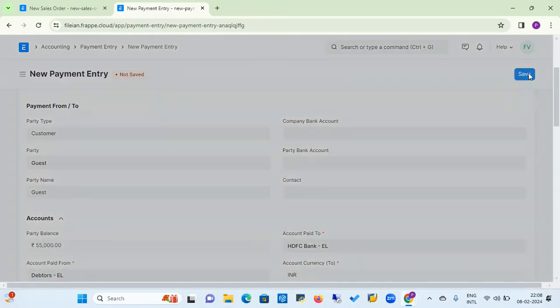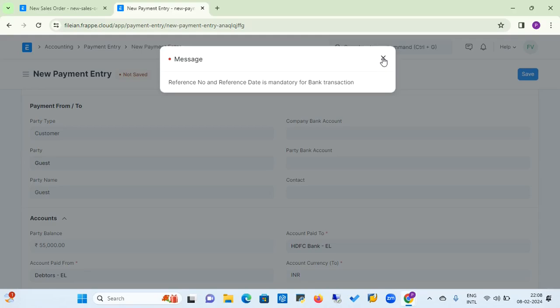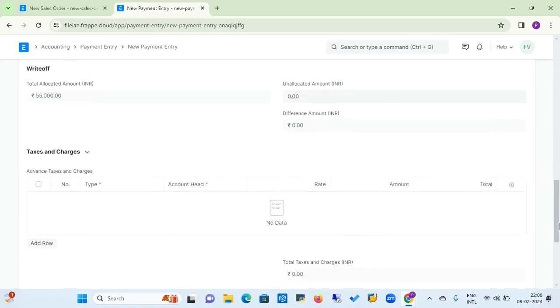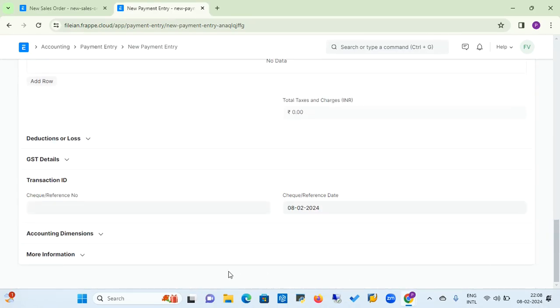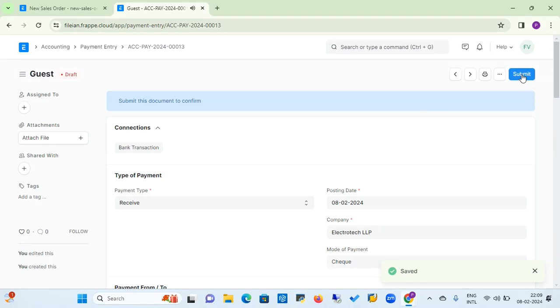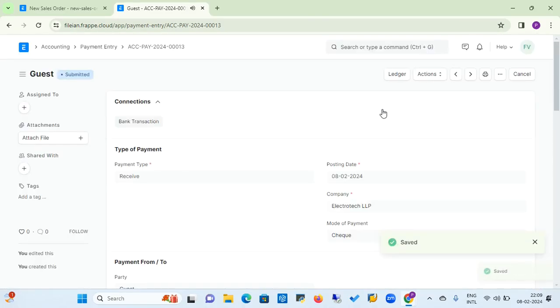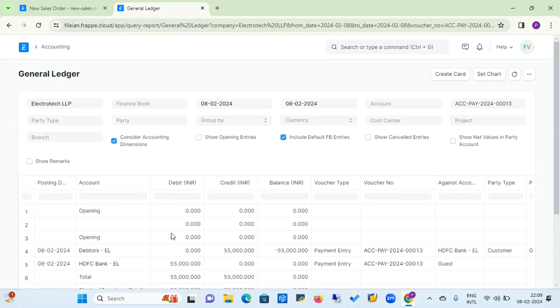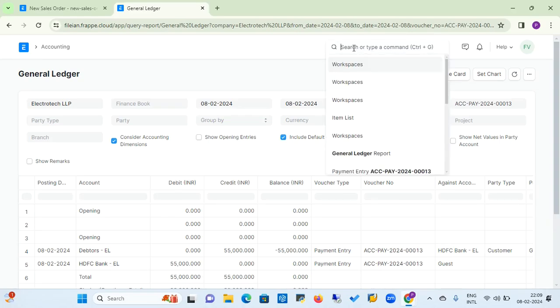Now I am saving this record. Under the transaction section, I need to enter the check details and the check date. So I am entering the check details and saving the record, and now I am clicking the submit button for the final payment. If we see the ledger for this, our bank has now been debited by rupees 55,000.